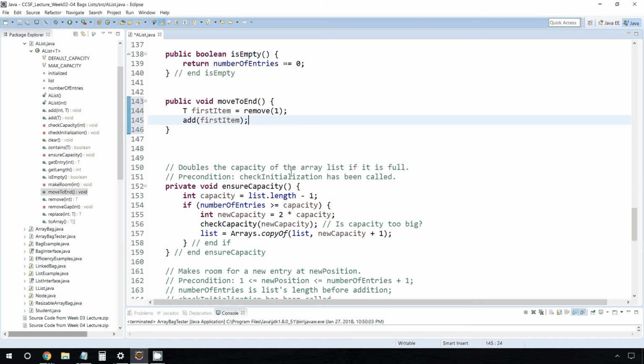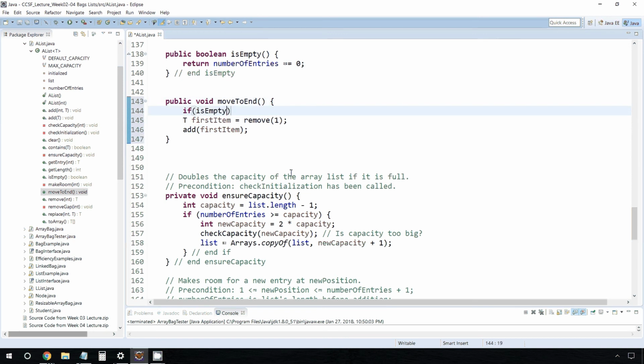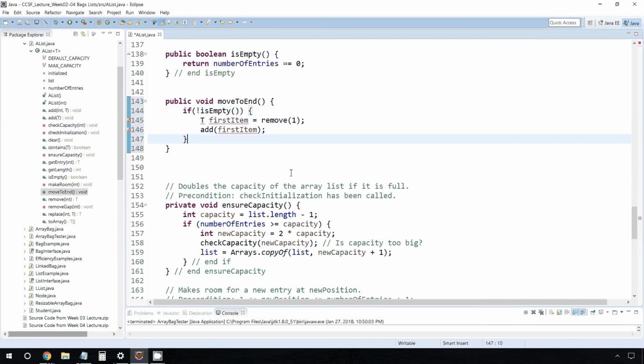Now, what's going to happen if I have an empty list? Well, an empty list is actually a special case, right? So we actually want to check to see, if our list is empty, do we want to do anything? We don't, right? If you have an empty list, there's nothing to take off the front and nothing to add to the back. So we only want to do this code we just wrote if our list is not empty.